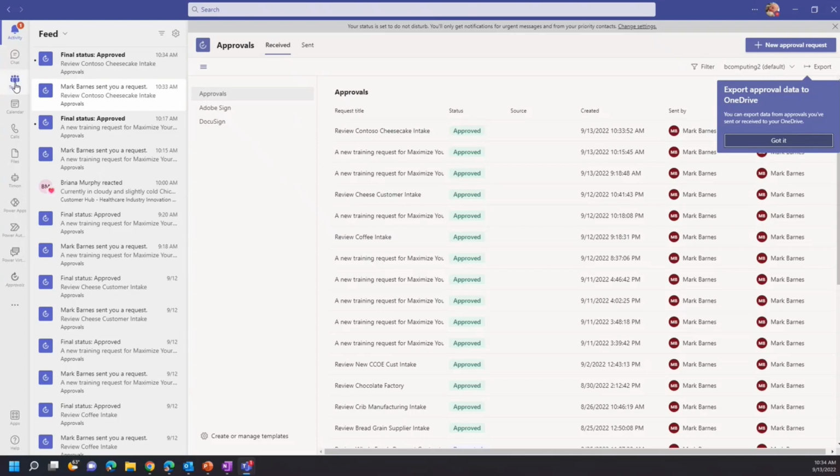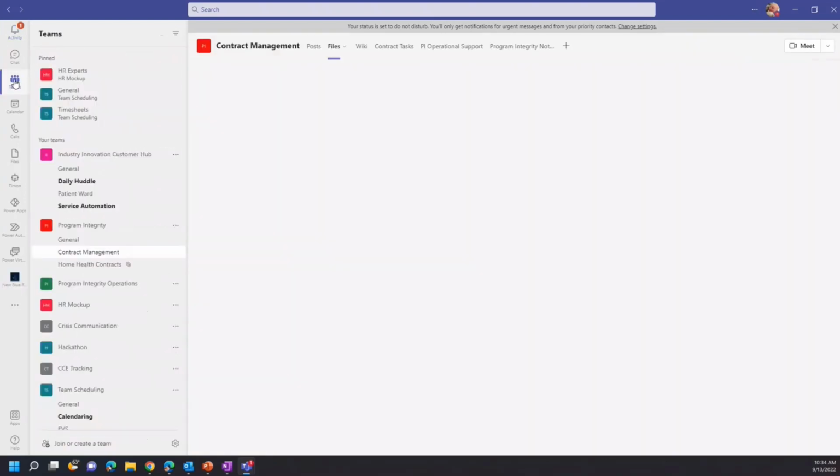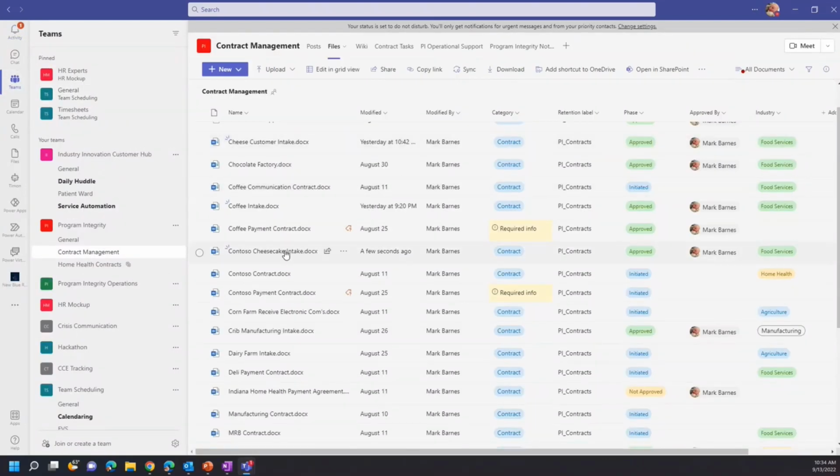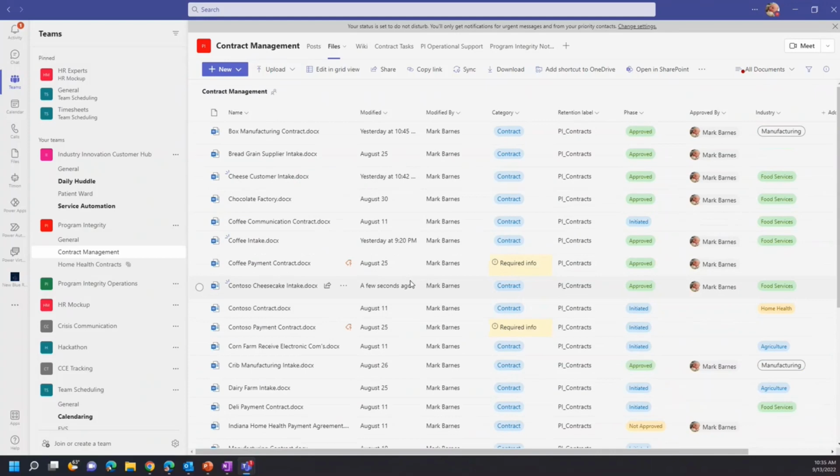And so now I can go back in Teams, and we look at Contoso cheesecake intake, and notice these did auto fill in once they were collected, but I also see the approvals. So now this is very important, knowing who approved and when. I mean, this can even come back from an audit perspective. You need to have this information. It needs to be producible in the right context.